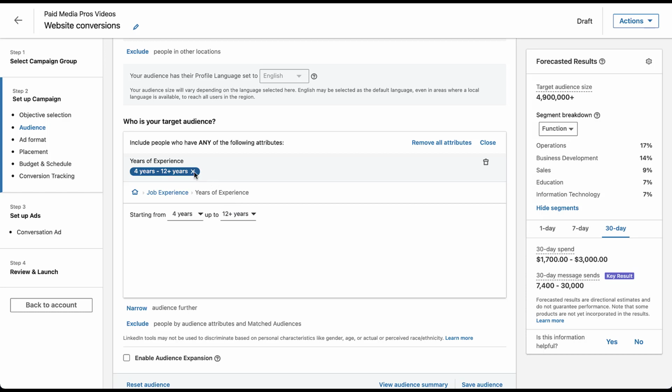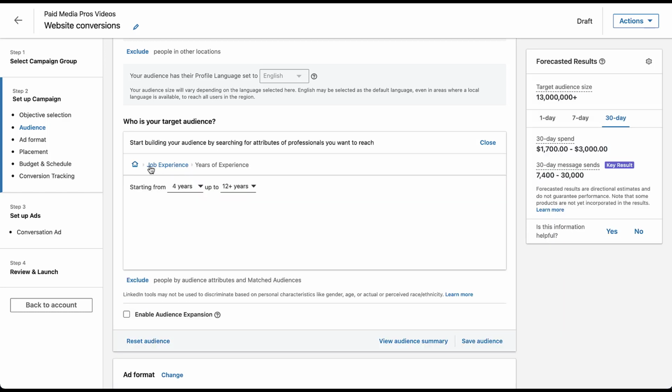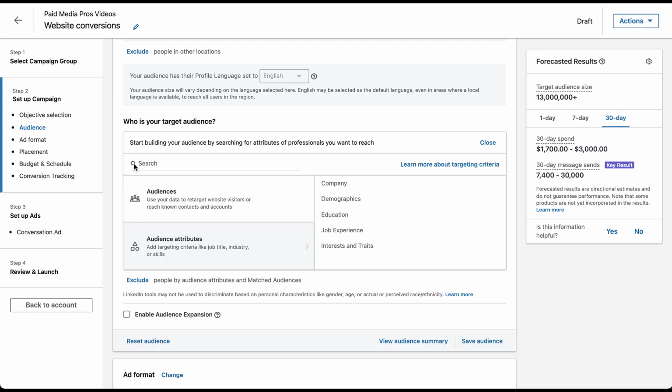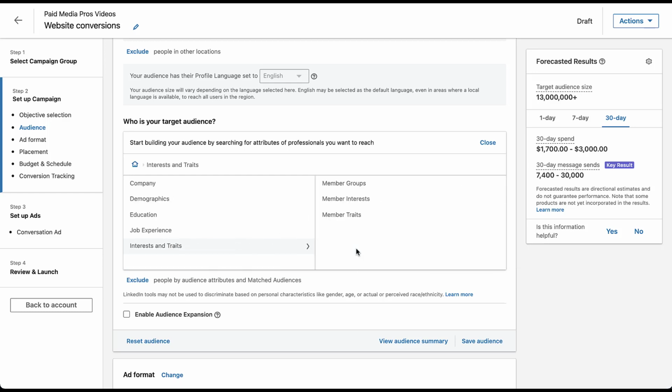Again, I'm going to remove this just because we don't need it, and then start to hop back. So rather than job experience, now we're going to move down to the last section down here, which is going to be interests and traits. And this is going to be different from skills insofar as we are targeting people based on their direct or inferred interests, traits, or professional groups they may belong to on the platform. So let's click into this. And now there are 3 different ways that we can target people.